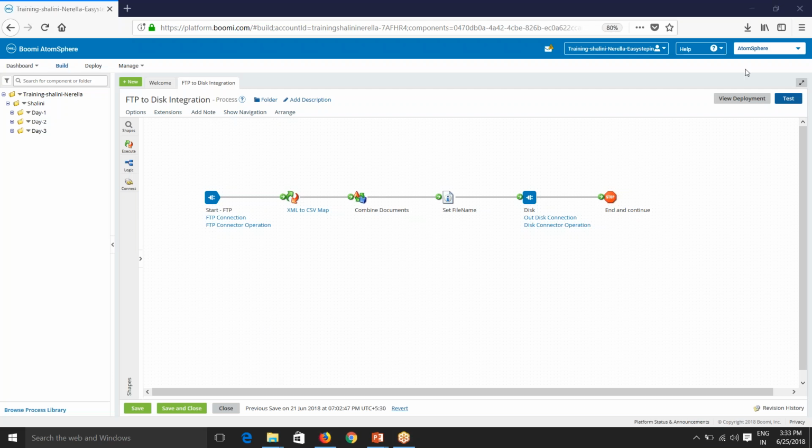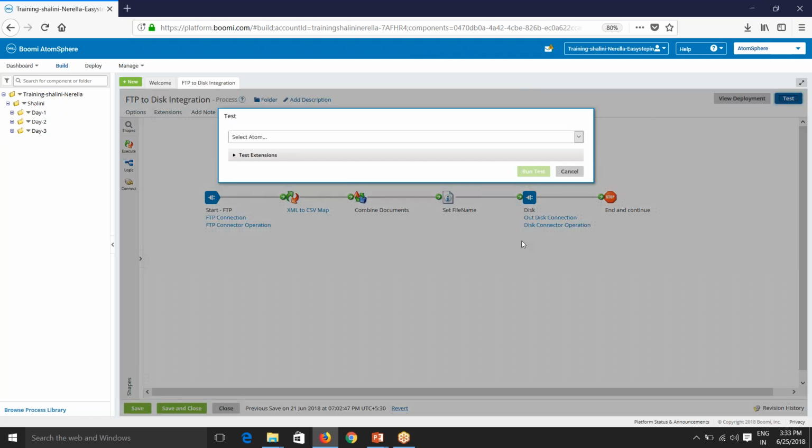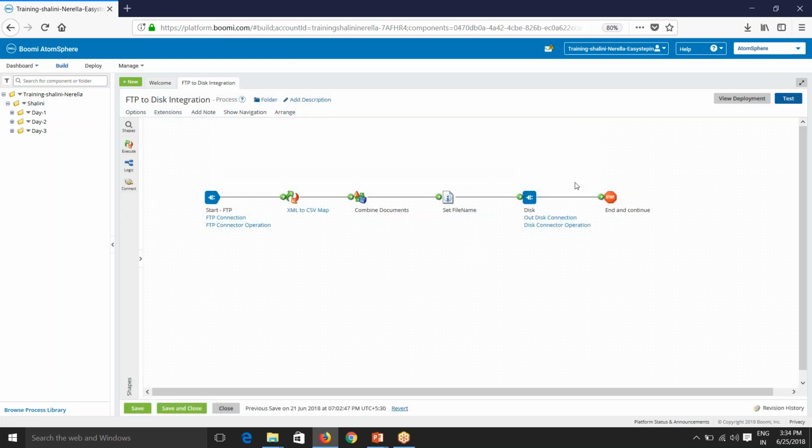So far when we execute a process, we execute it from here, which means you are executing the process in test mode. But test mode has a limitation that it allows only 100 documents and 10 MB of data. But in real time, you see that thousands of documents, lakhs of documents flowing through. In that case, we have to deploy the process and execute from there.